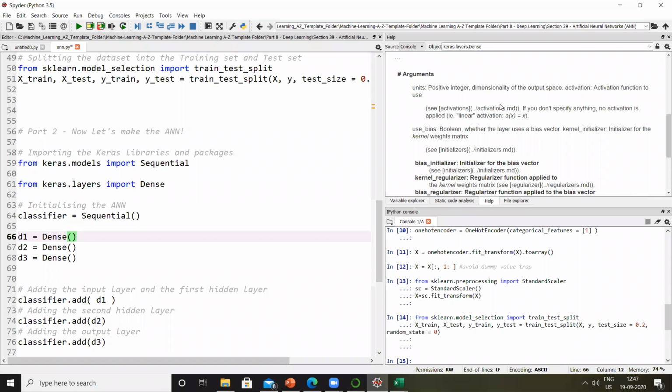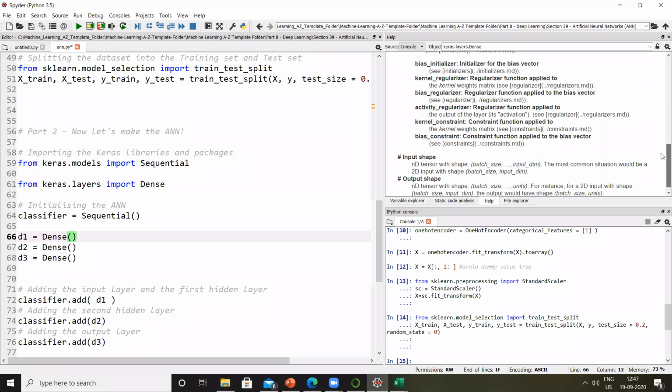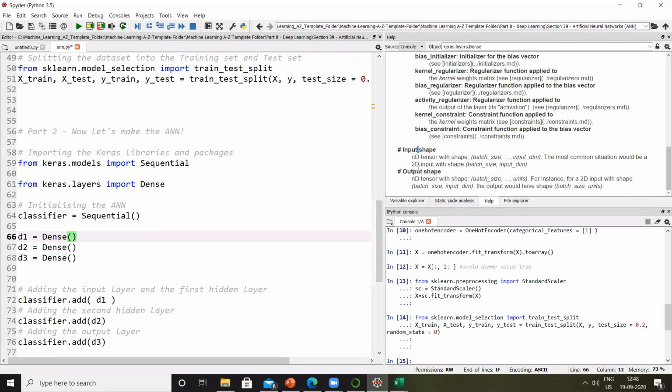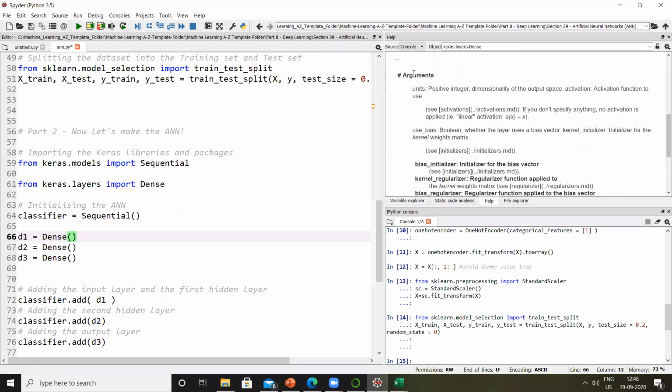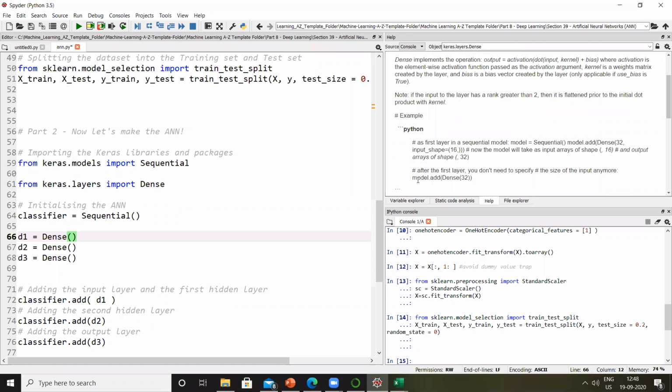So the arguments used inside this are, I think, activation, input, and output. Input shape, output shape, and what is the activation function to be used. Right, so these are the arguments used inside this. So you can see here, input shape. So here you can see the dense function, some number, input shape, and so on, right?